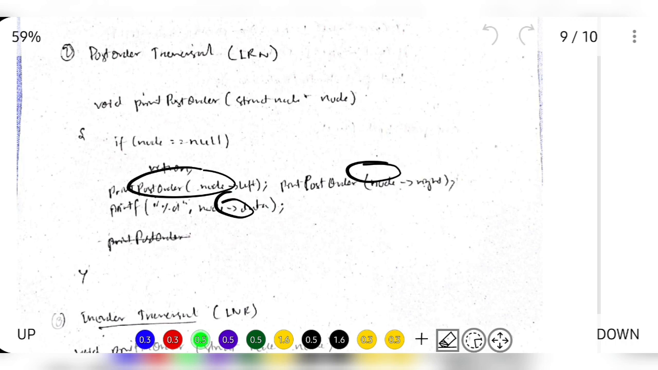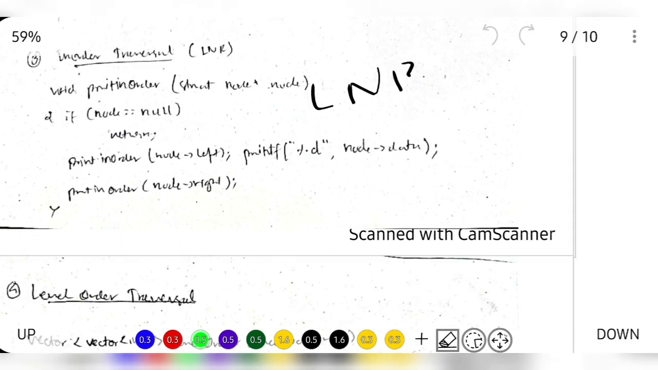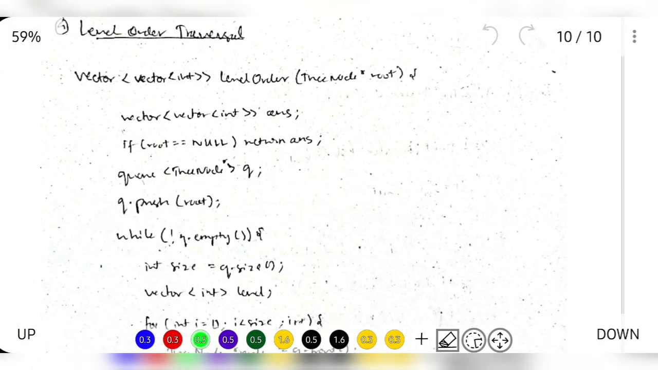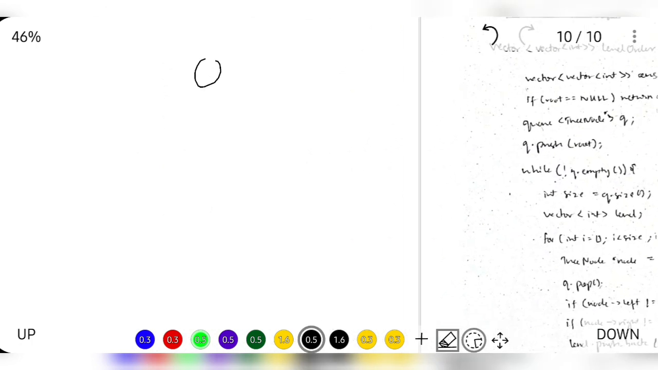Here it is left, right, and node, and in the in-order traversal we'll have L, N and R. So we'll have left, then we'll print the node, then we'll have the right. Coming to the level order, it's a bit different. Let's consider an example. We already discussed this one in the previous question, so let's revise what is level order traversal.